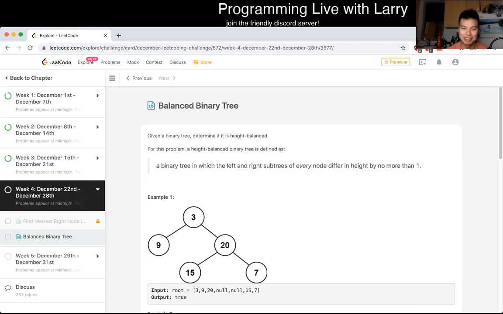Let me know what you think about today's problem, balanced binary tree. I do solve and record these live, so if it's a little bit slow, feel free to fast forward. I go through my thought process as I solve the problem and then go for the solution at the end. So let me know what you think.